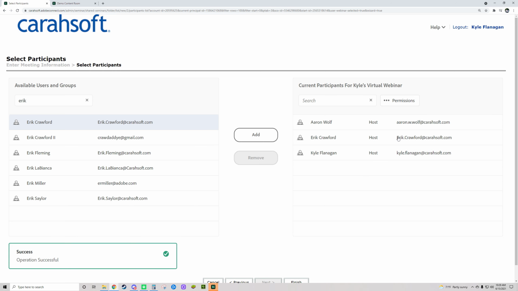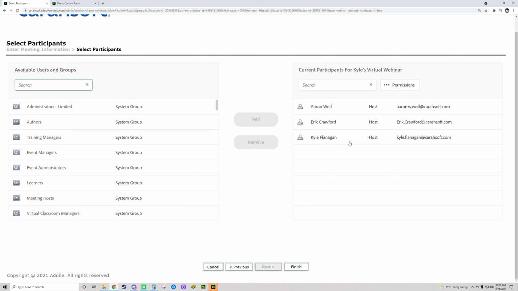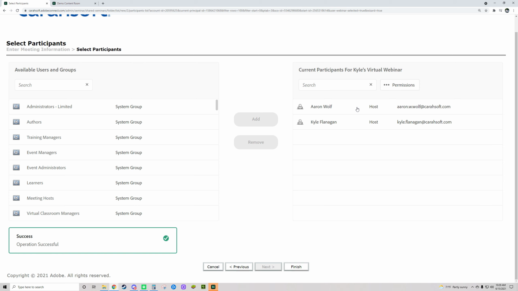In order for them to appear on that left-hand side list to choose from in the first place, they need to be created in your Connect system. They need to have profiles created for them. We also have a video on that, users and groups. So be sure to check that out. But I'm actually going to remove them so they don't get an annoying notification from me in their inbox. And then we'll go ahead and click finish.